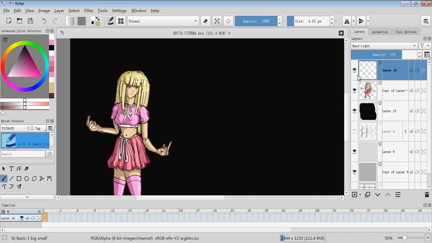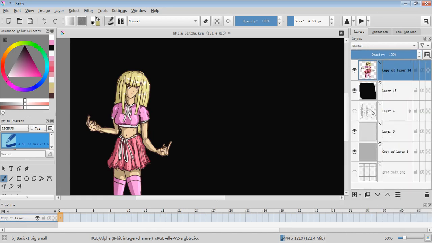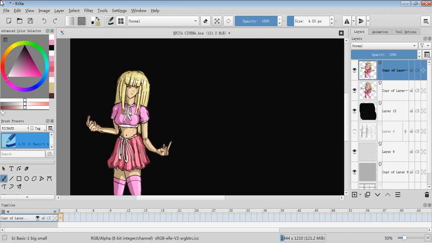That's there. Bring that there. I'm not going to go too crazy. You could go like that if you wanted to. I think we can go with that. Let's go with that. Okay. Merge layer below. I'm going to make another one of this. I'm going to duplicate this layer.